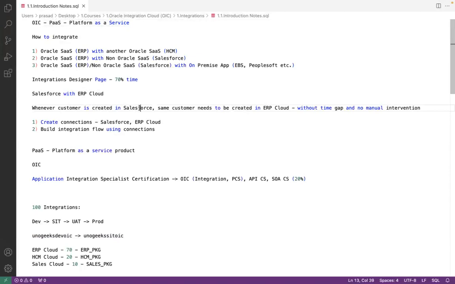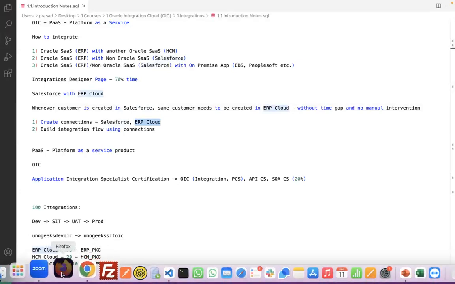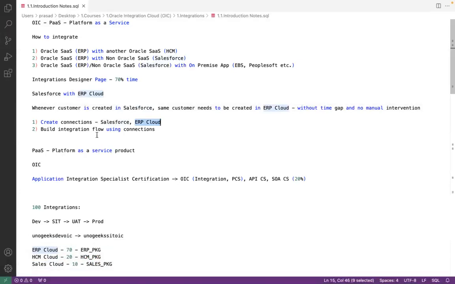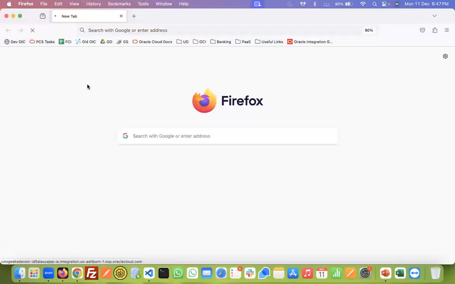So this is the use case, right? A customer is created in Salesforce, and the same customer should show up in ERP Cloud. Two important considerations: no time gap, no manual intervention. For this use case, you need to ask yourself this question: what are the systems that I need to integrate? What are those two systems, guys? Salesforce and ERP Cloud. Now, step number one is to go into the OIC instance. Okay, I'm logging into the Oracle Integration Cloud instance now.